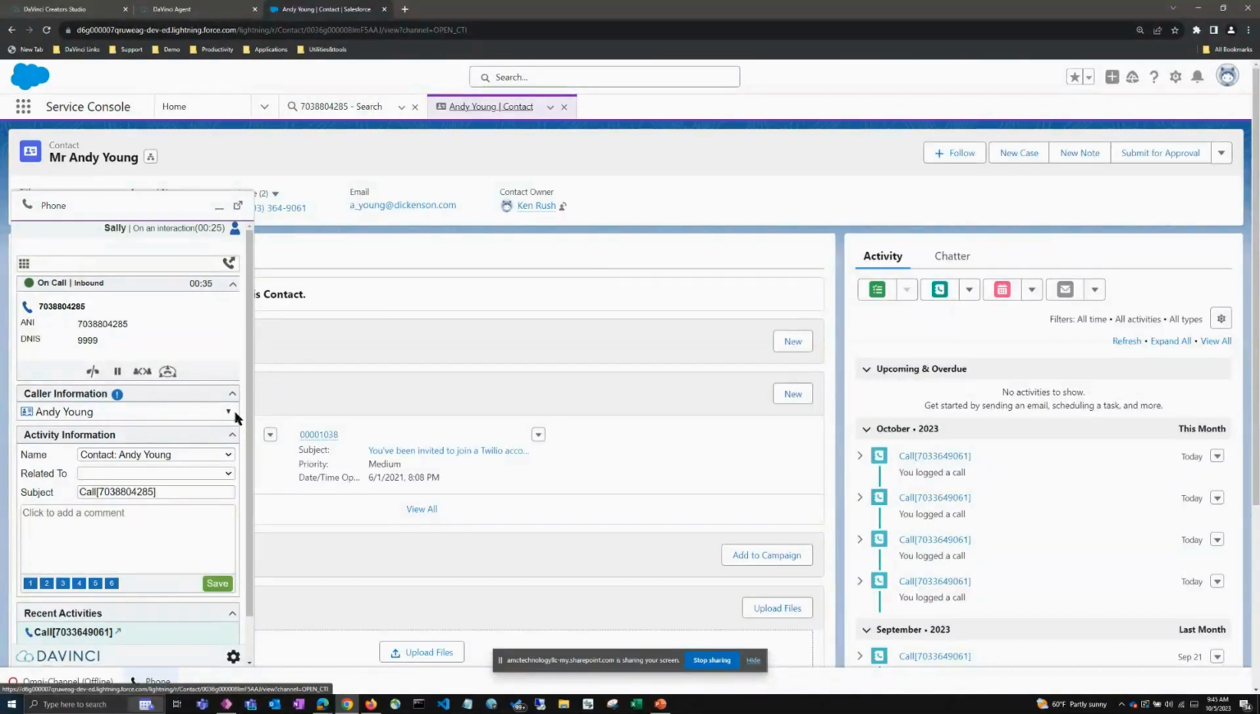I should screen pop it because that was a multi-match, you see, and you have to click on multi-matches to execute a screen pop. And as you can see now, I have a screen pop. I've received information back from Salesforce that says, oh, yes, Andy Young is the activity information. I can add my note and everything like that.